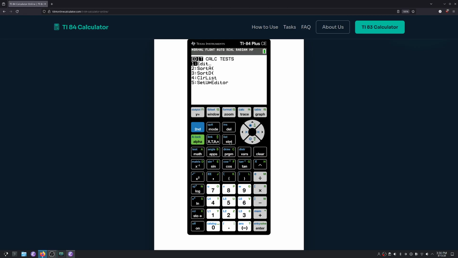So let's go to stat, go to edit, and let's actually put something in here. Now, I don't want to put just random stuff because remember our window is -10 to 10 in both the x and y directions. So I don't want to put like 5,000 in here because you won't be able to see it. So let's do just some small random data.